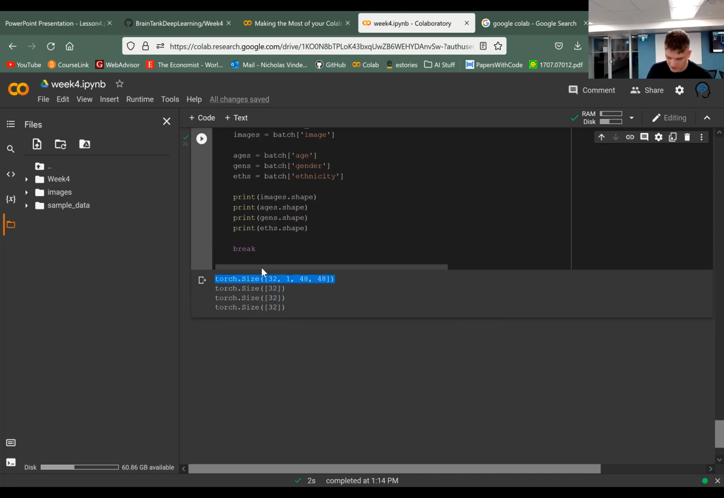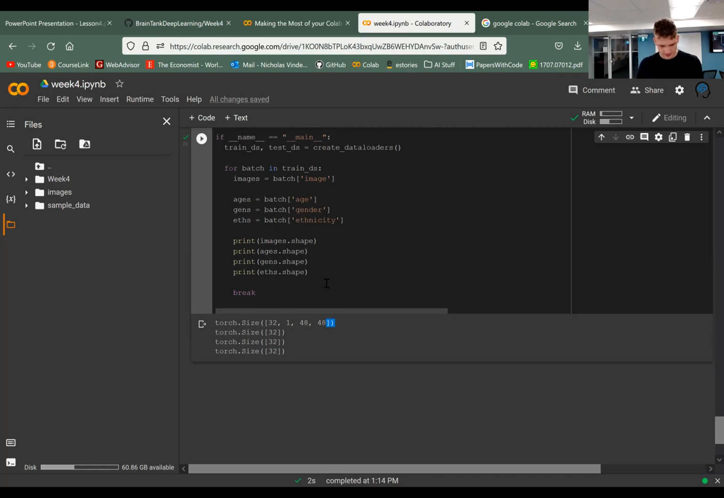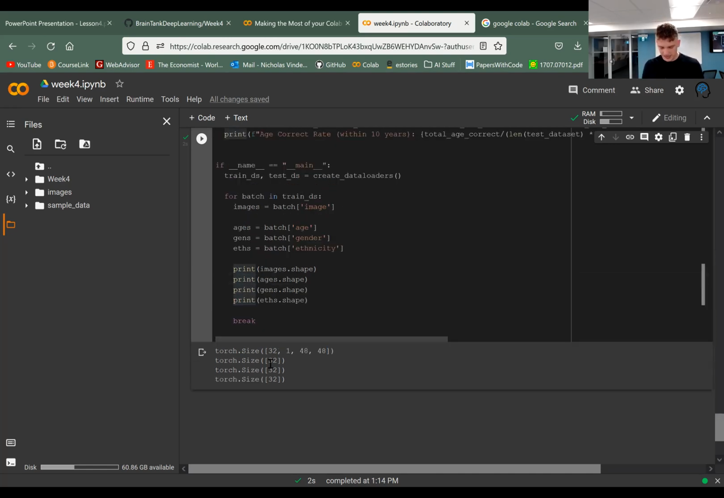And like I said before, our images are of dimension 32 by 1 by 48 by 48. 48, I thought it was 40. Okay, I was wrong. My entire PowerPoint was very incorrect. Our images are 48 by 48. Interesting, good to know. So 32 by 1 by 48 by 48. So we have 32 in our batch size, 1 black and white dimension, 48 height, 48 width. Brilliant. Our ages, we have 32 different ages. So it's just a list of all of our ages. So each image in our batch will have an age associated with it. Same with gender, same with ethnicity.